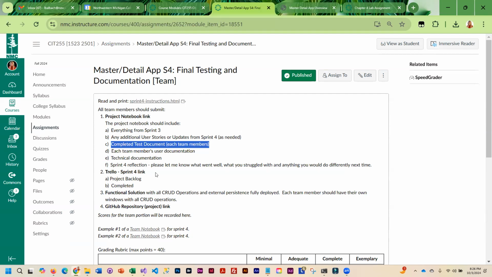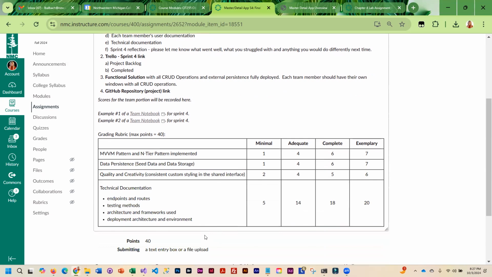I do want a link to your Trello board. And this should be your last one. And then the functional solution would have the external persistence, which you do, because you guys are all utilizing a database, and all of the CRUD operations should work. Okay, and then your entire project does need to be up on GitHub. Okay, and so again, this is the rubric for that.